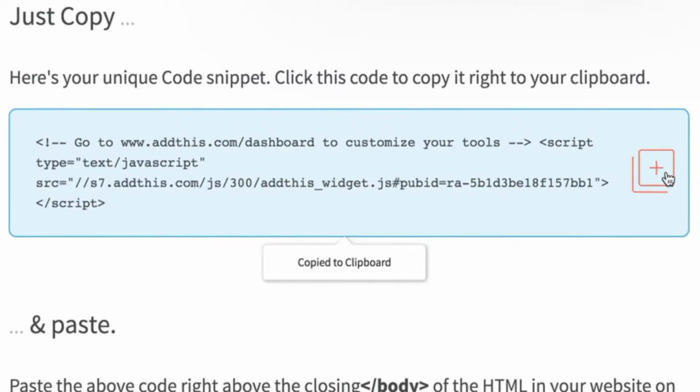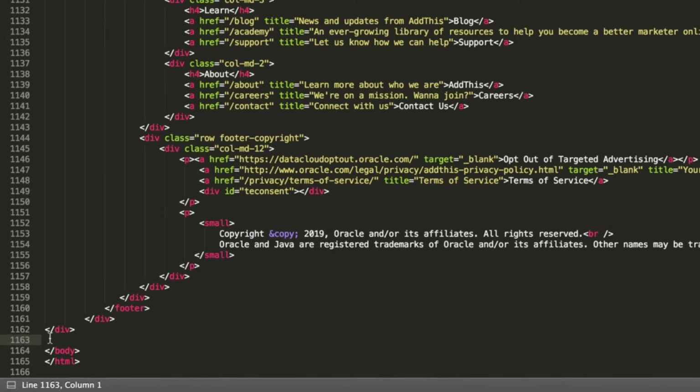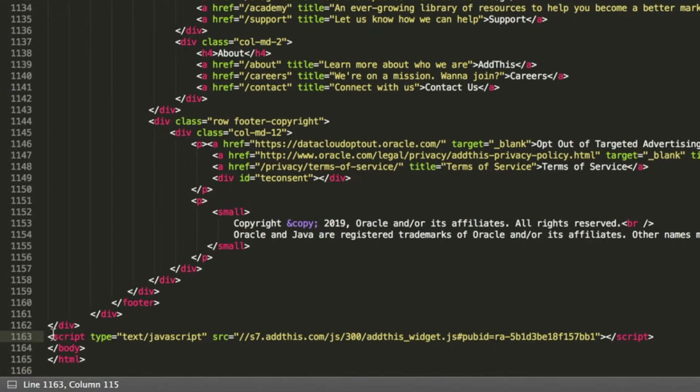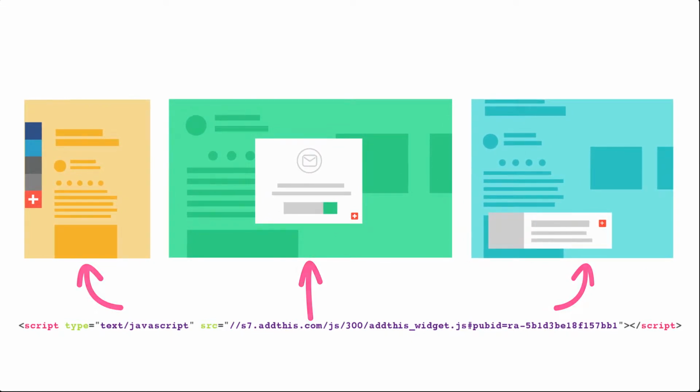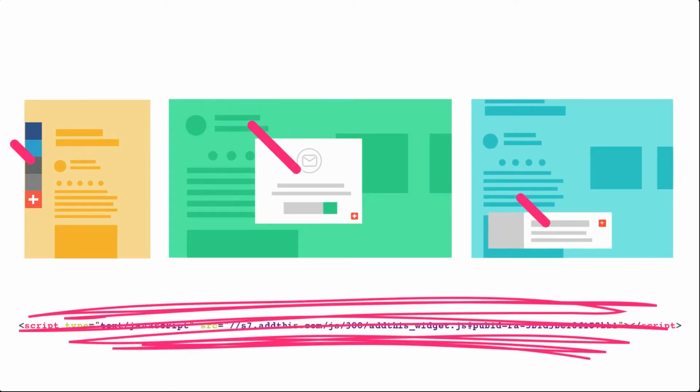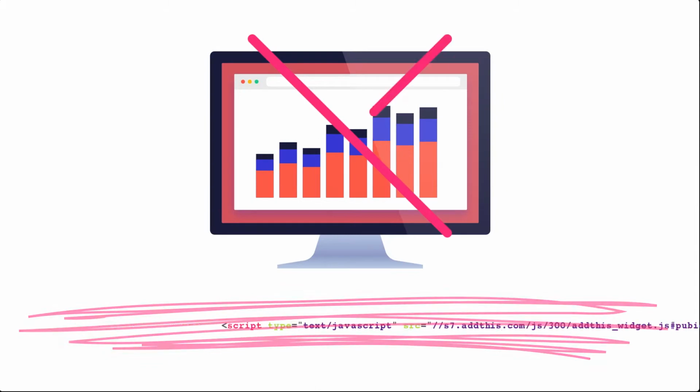After you've copied this code, just paste it into your HTML between the opening body tag and closing body tag. It is recommended that you insert this code on all the pages that you want AddThis List Building to work on, because without this code, our tools won't render, and you'll miss out on useful metrics.